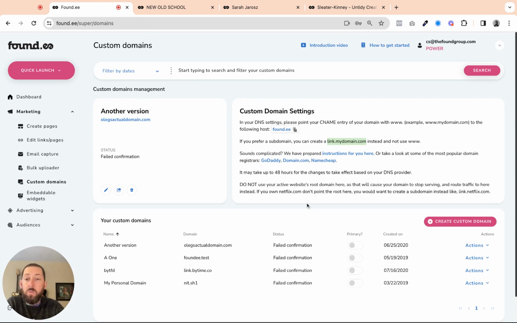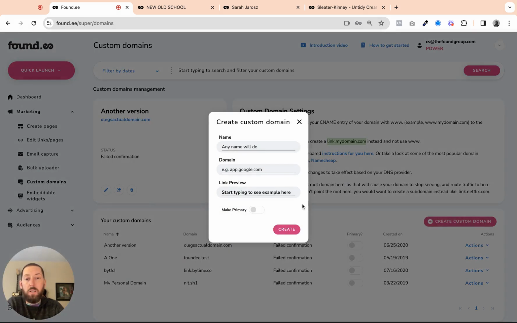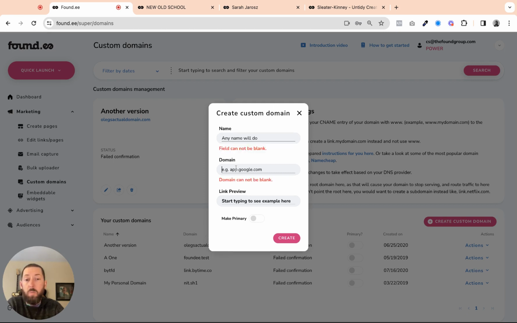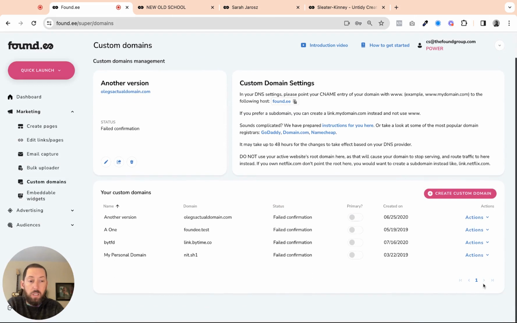But in order to do this, once you've actually figured out and created that subdomain, you'll come here and click Create Custom Domain. You will name it whatever you want. So, if this is for a specific artist, you can name it the artist subdomain. You drop the actual domain in here, and then you can also make this your primary.